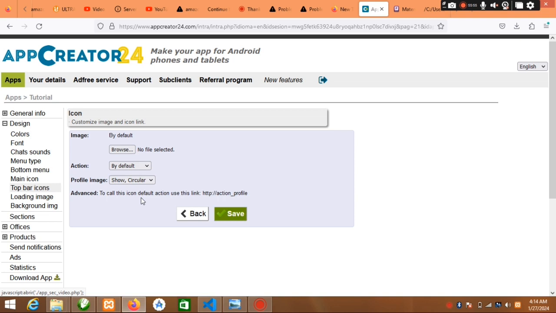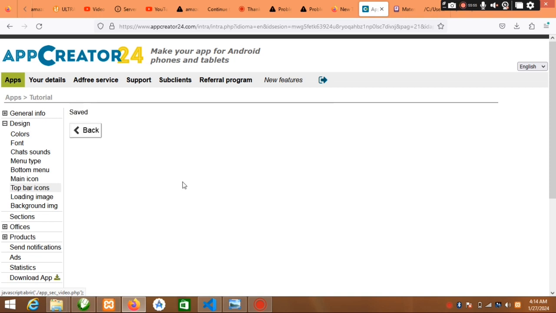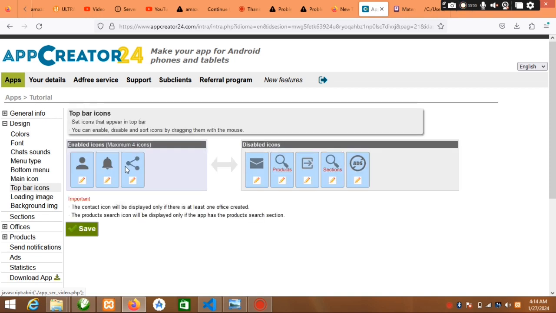So guys, now let's just click on save after we're done with this. And the notification icon is also the same thing as that one, so I don't need to explain it again.